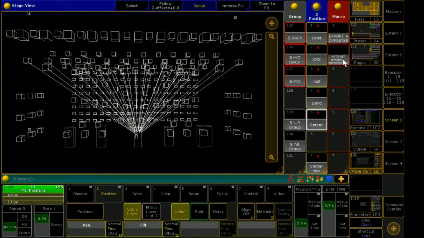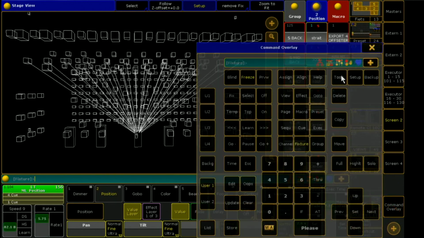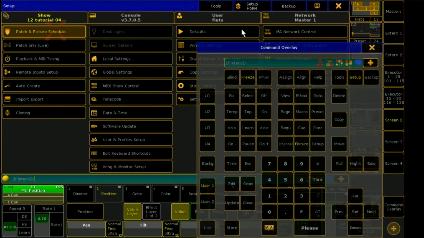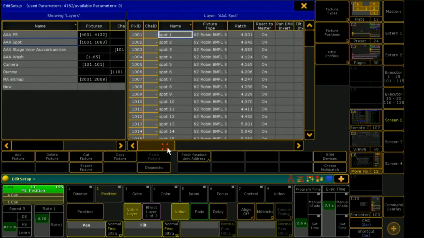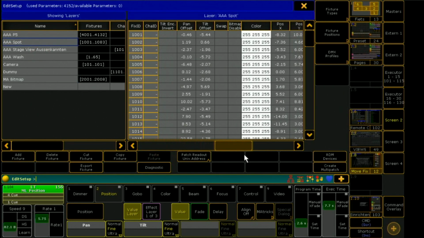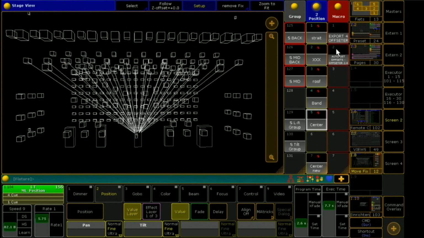My position presets still contain exactly the same values as before, but in the setup patch area, I can see that the macro has written values into the offset lines. In this way, I can compensate some small differences between a simulation and reality.